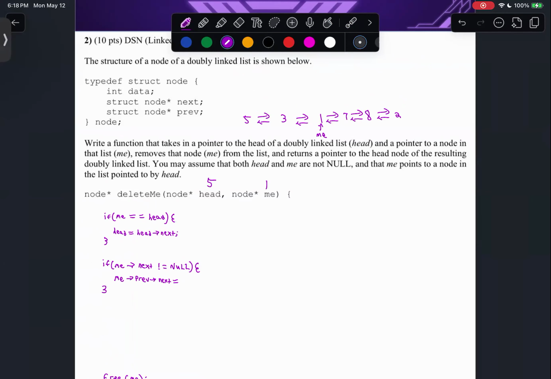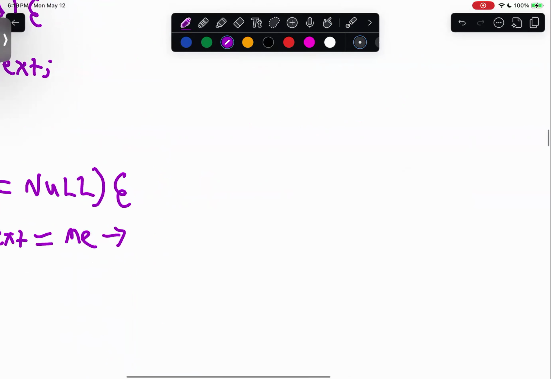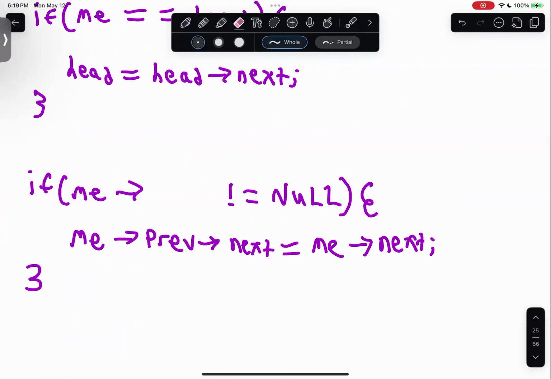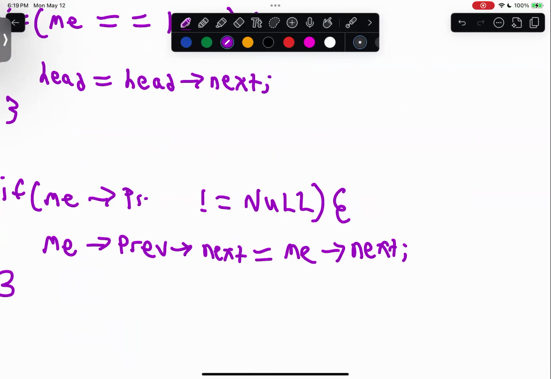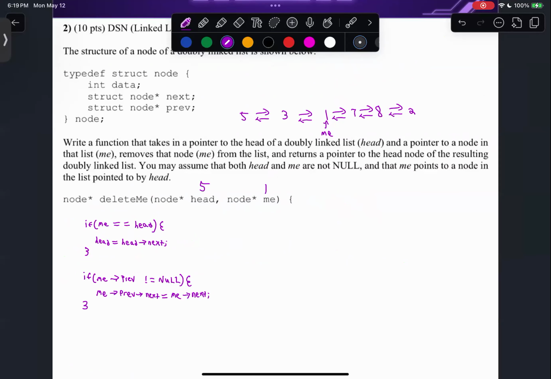Yes, that's right. You know what? I made a mistake. I was looking at the wrong part again. My apologies. This up here should be if me previous is not null. Because if that's not equal to null, then you need to do this. Because if there's a previous, you have to update the previous. Does that make sense? Sorry about that. I was looking at the wrong part on the solution.